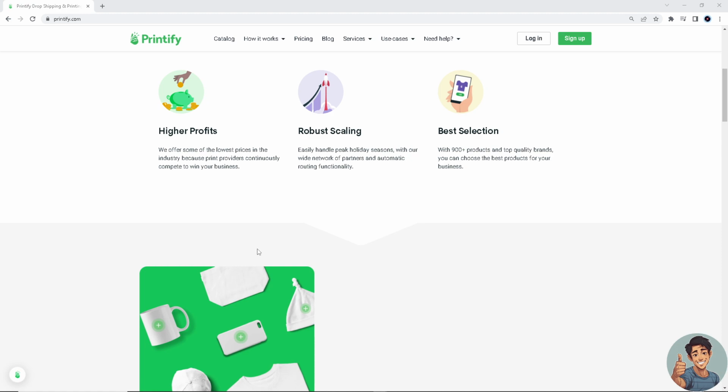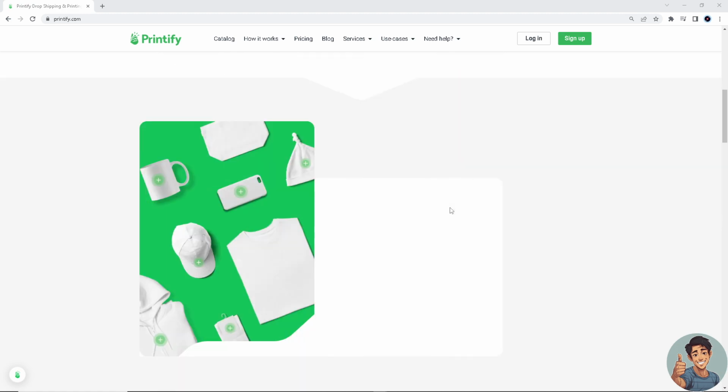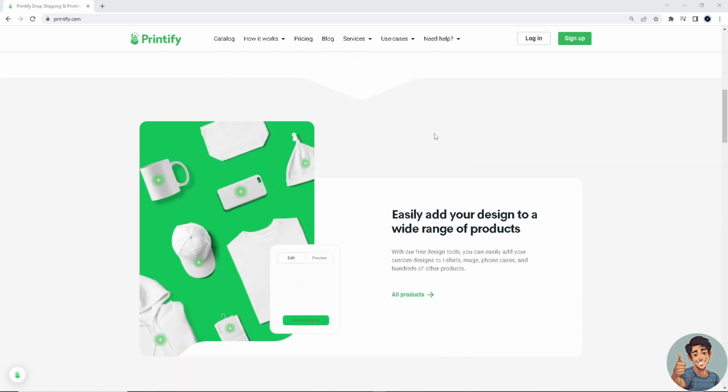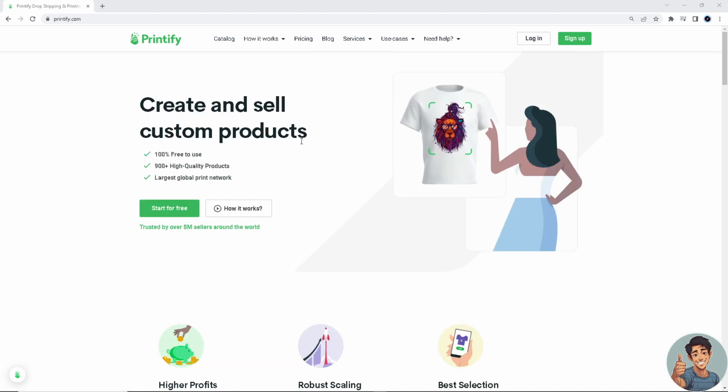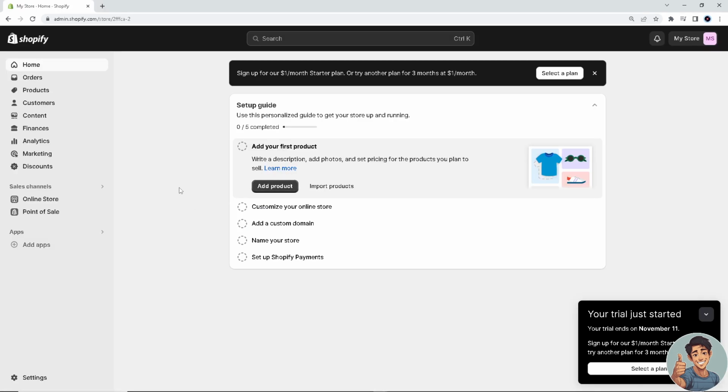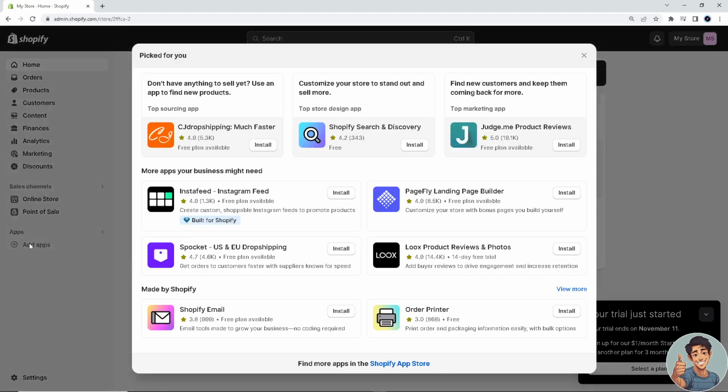So how do we connect Printify to Shopify? First, you gotta log in to both of your accounts. If you have an account on Printify, log in. But if you don't have one, it's okay, because all you gotta do is hover down to your Shopify store. Log into your Shopify store and then go here to the app section and click add apps.